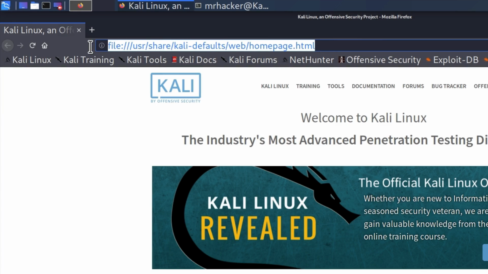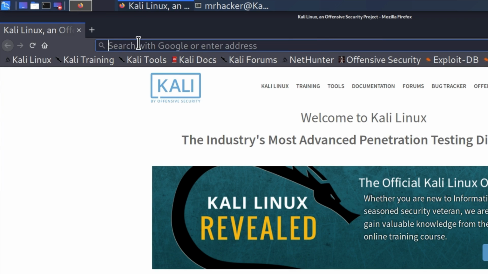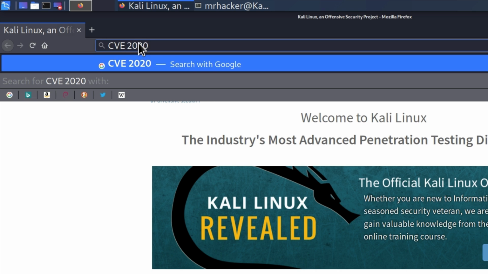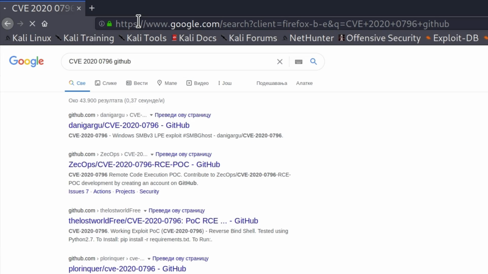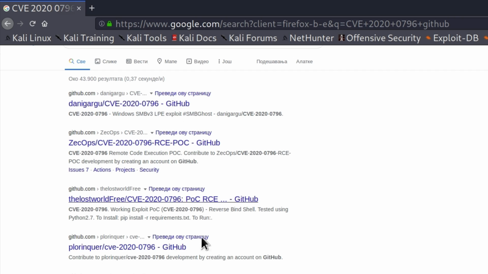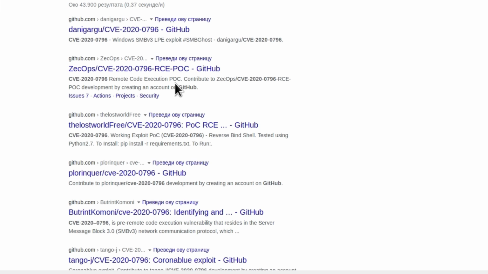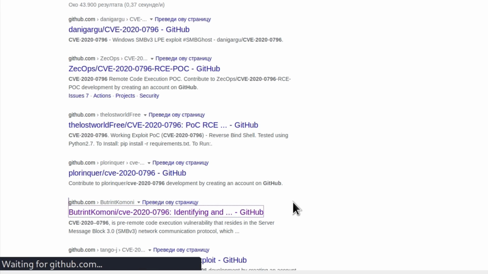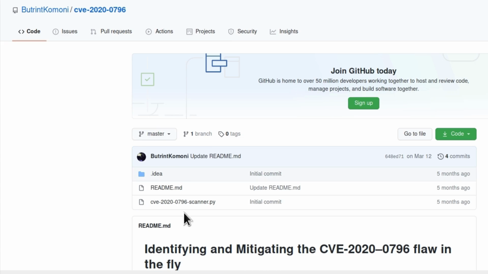Once Firefox opens up, paste the vulnerability name right here, and I will just type it real quick, 2020-0796, and we can add GitHub. Let us check whether there are some available tools in a GitHub repository. So we got a few responses right here. What we want to go with first is a vulnerability scanner, meaning a tool that will tell us whether the target machine is vulnerable to this attack without crashing or exploiting it. So I will go to this link right here, and it seems that this is the tool that we need.